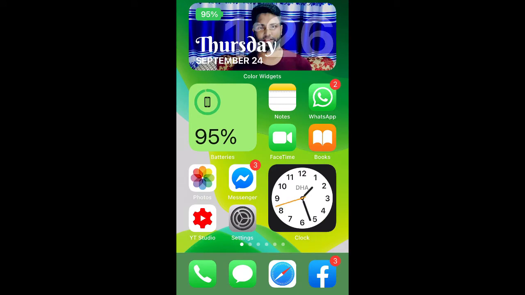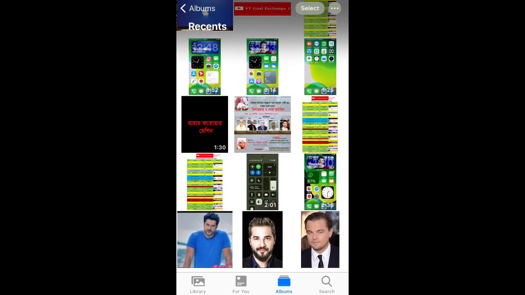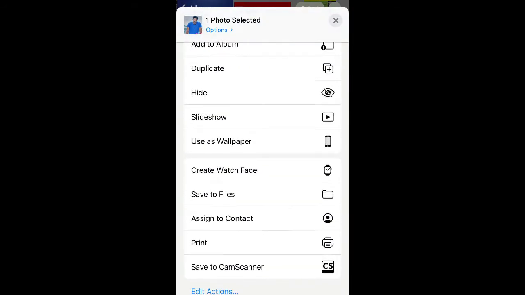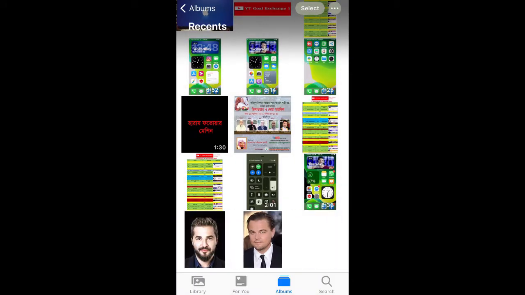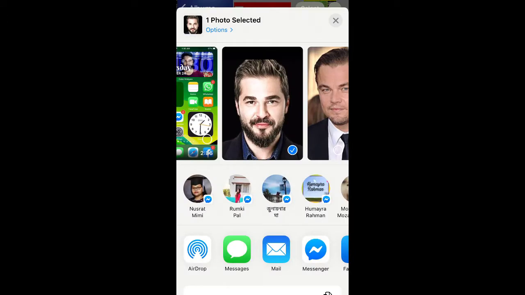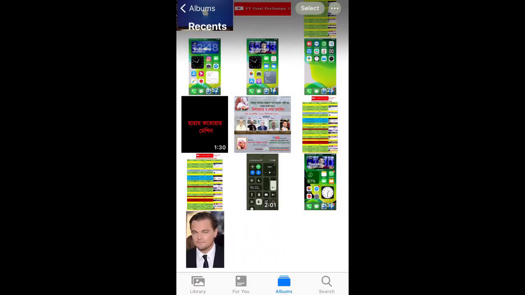Now I am showing you how to hide your photos. See how to hide your photos. Go to Photos. Choose which photos you want to hide. I choose 3 photos from the photos album. Tap and select your photos. Tap the share button and tap Hide Photos. Those photos are hidden.